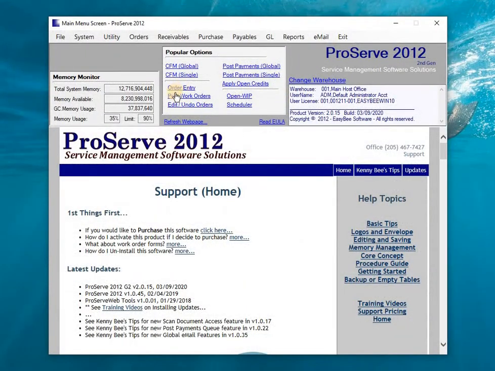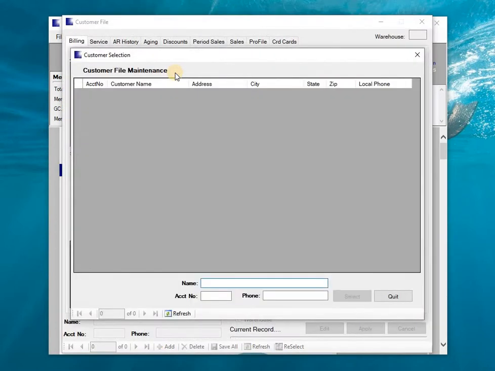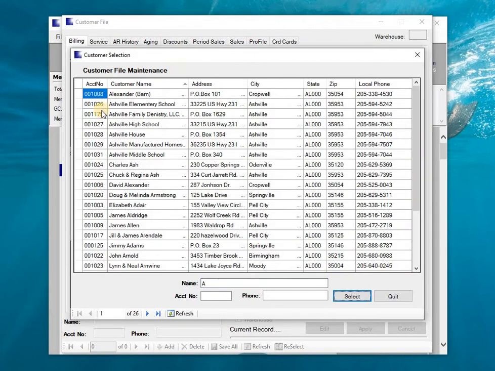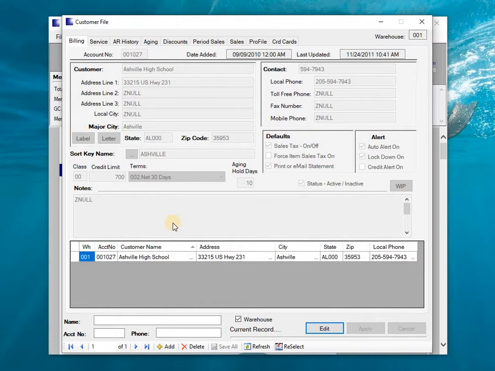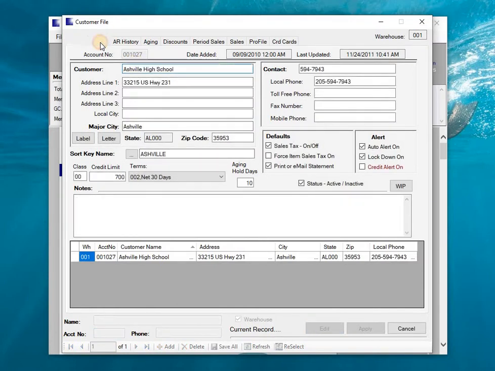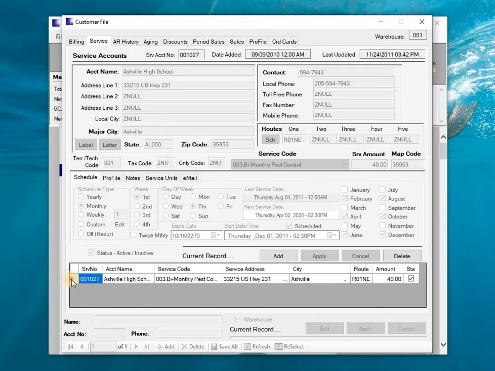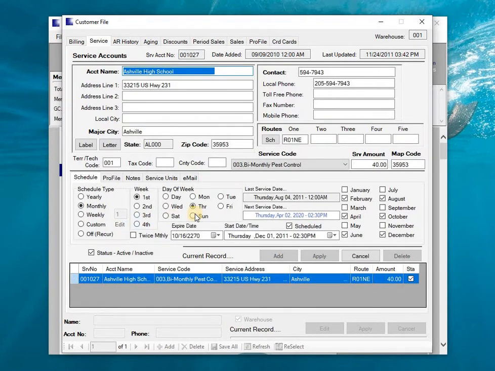Let me pull up a customer just to kind of show you that in case you're looking at my software to possibly see if it'll work for you. Let's say that I pull up this particular customer. The way our system works is you set up a service account. And this particular customer is set up on a monthly basis every first Thursday. And we can set up a time and we can tell the program whether this is a scheduled job automatically or not. And actually this is every other month.